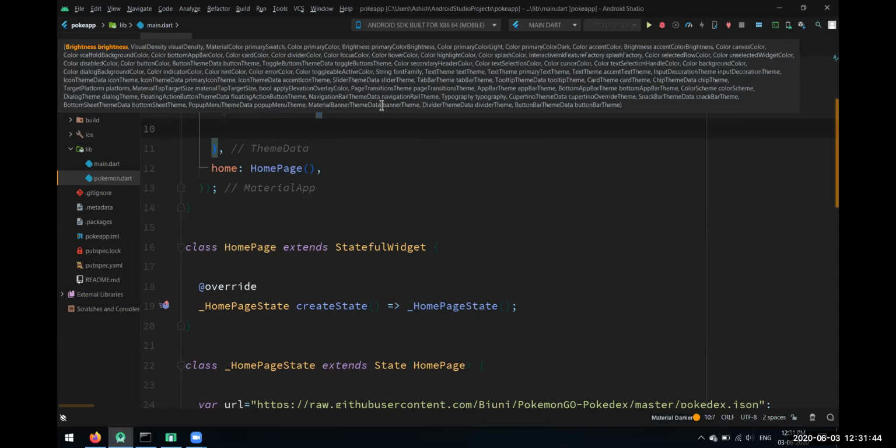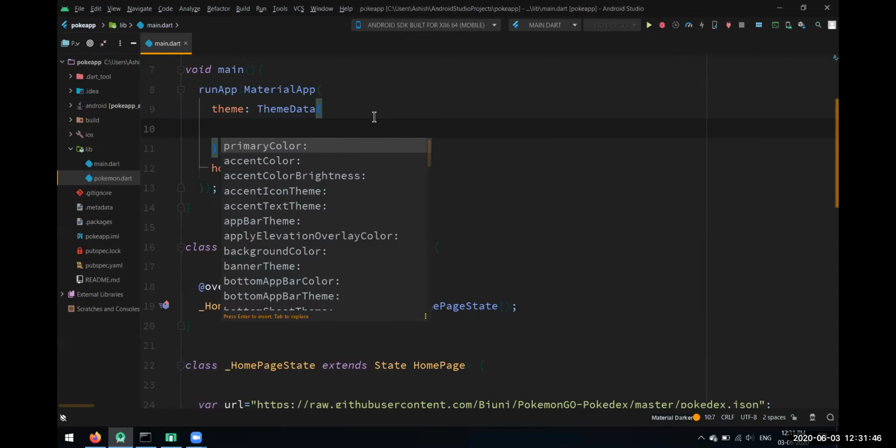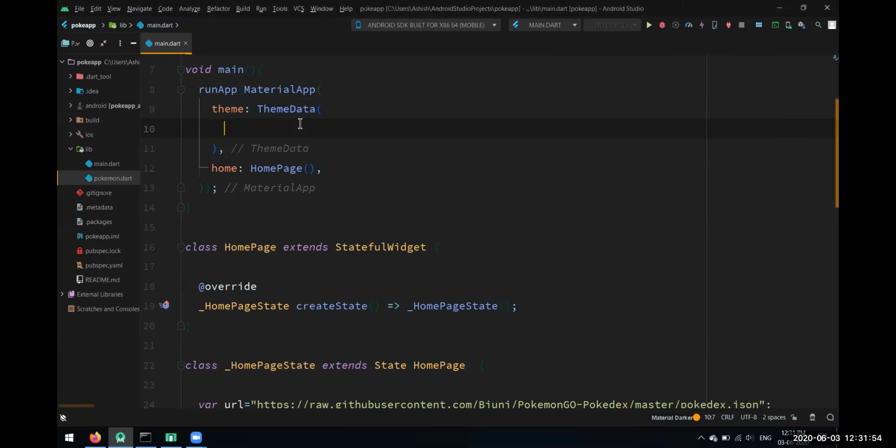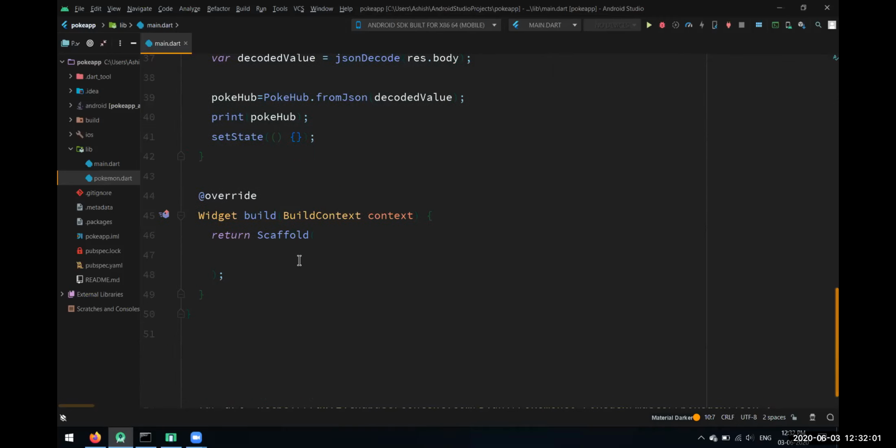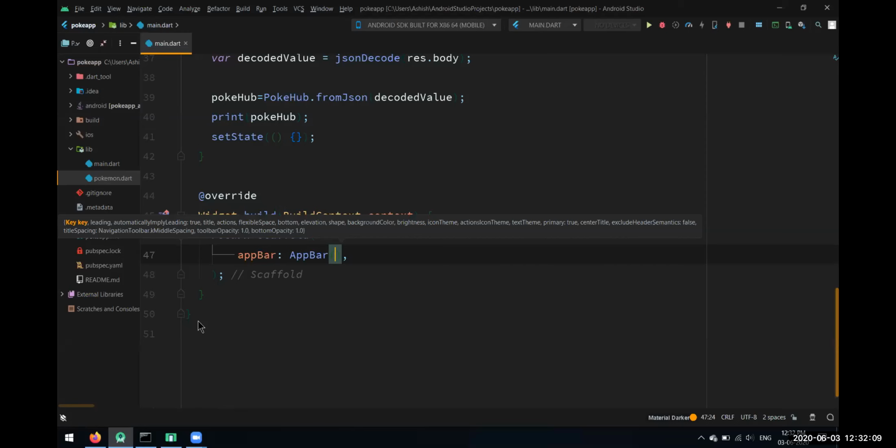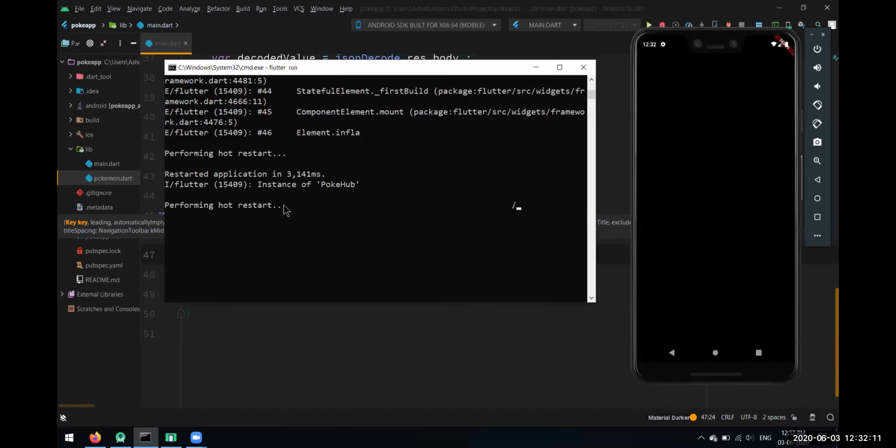We are getting the whole list of it. First, see what we need. We'll change the primary color from blue to some other color. For now, let's see what primary color we are getting. If we build an app bar over here, let's see which color app bar we get. Let's just do a hot restart.